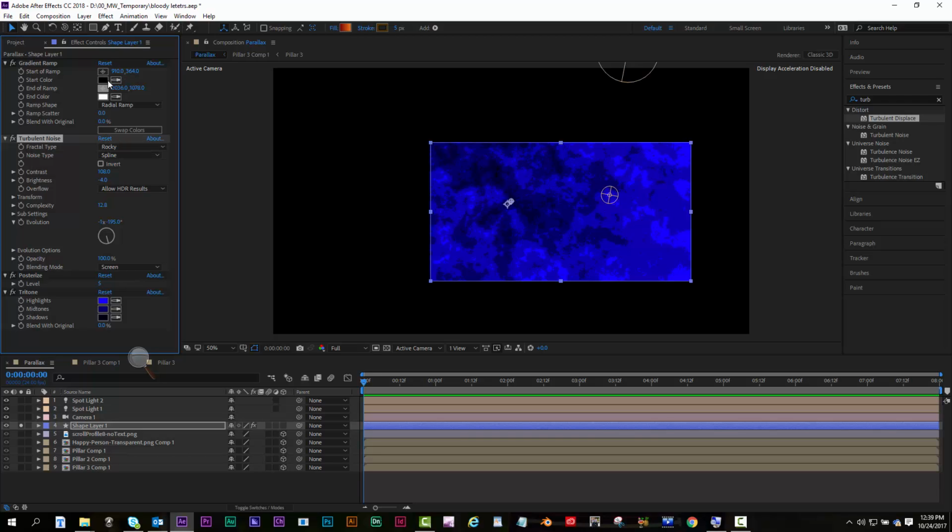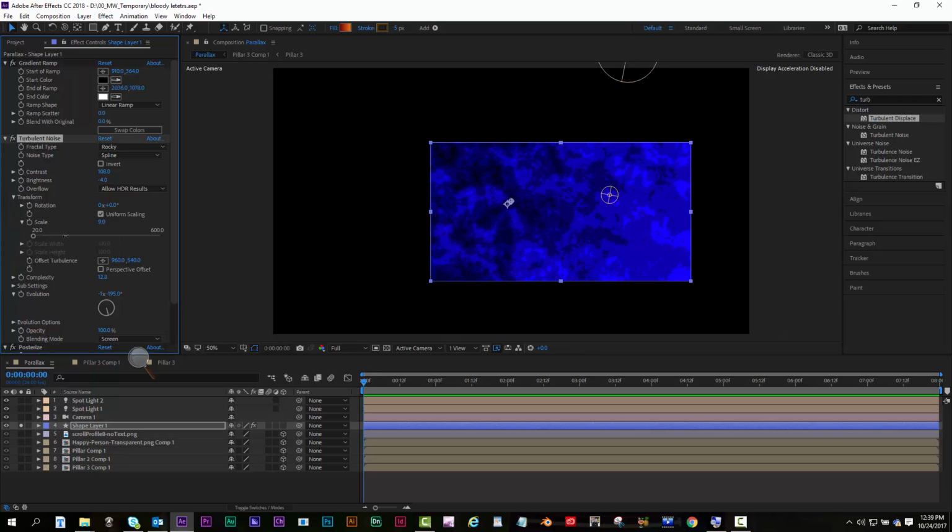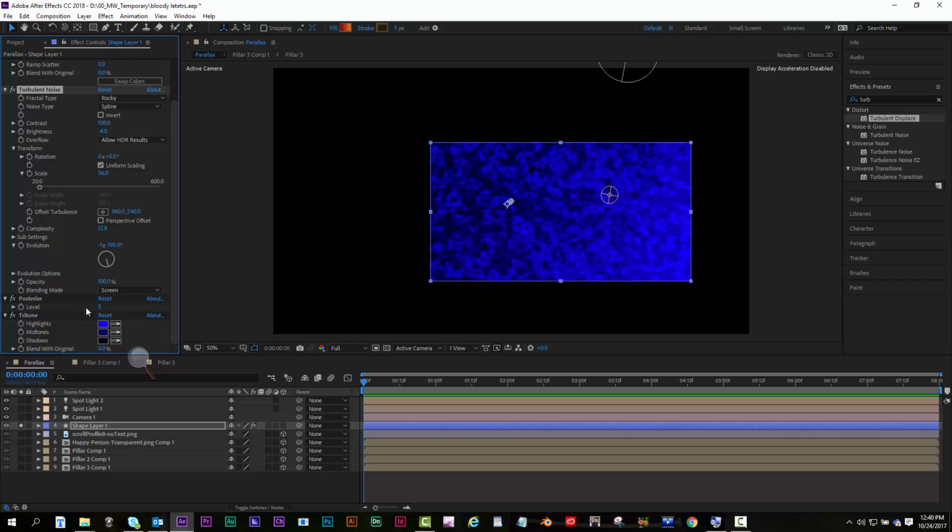So it's moving your gradient position points for the start and the end. If you want radial or linear, it's going to change the complete look of it as well. See how that changes it right there off the bat. Then on your turbulent noise, your fractal type, your noise type, your contrast and your brightness, as well as the scale of it. Then posterizing, the number of levels you want, and your tritone.